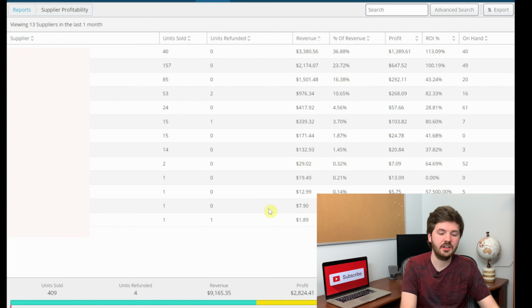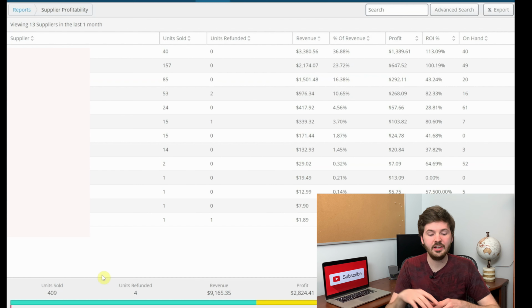And again, this gives you a pretty good snapshot on the bottom here. So you can see how many units I sold in the past month, how many units were refunded. You can see the total revenue, and you can see my total profit, plus how many units I have on hand currently. And similar to the inventory page, you have these colored bars down at the bottom that represent individual suppliers, so you can see which suppliers are making up the majority of your business.